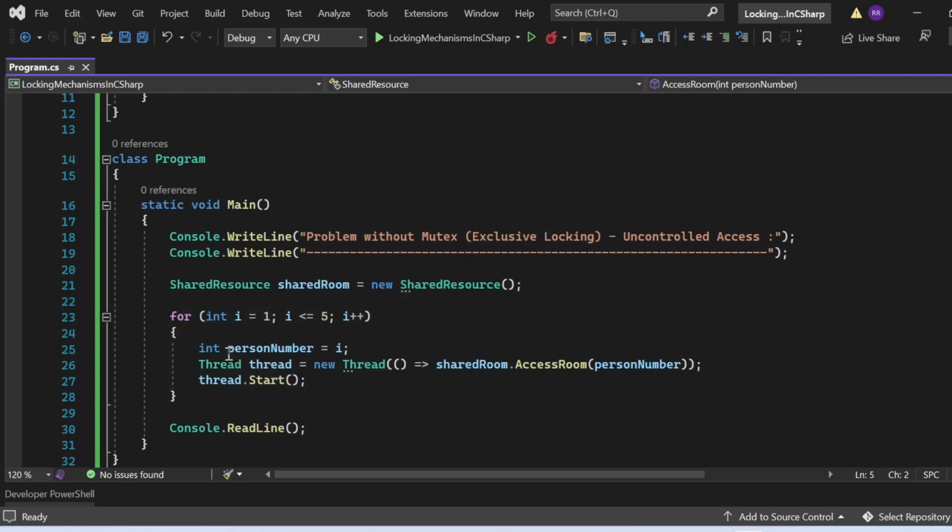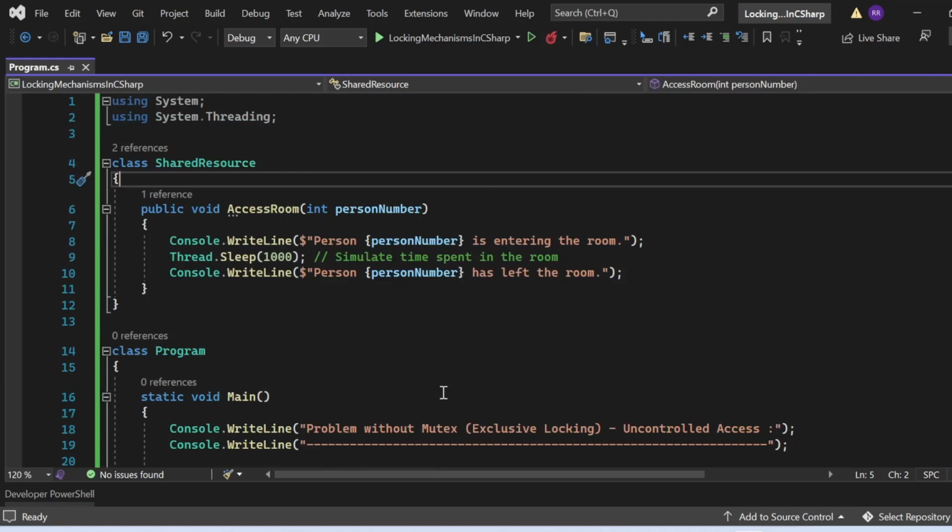Here I'm assigning int personNumber equal to i, and then I'm creating a thread with this statement: Thread equals new Thread, and here I'm calling the sharedRoom.AccessRoom method, passing the person number, and then starting this thread. Finally, I'm writing Console.ReadLine. Let me execute this program and show this output to you.